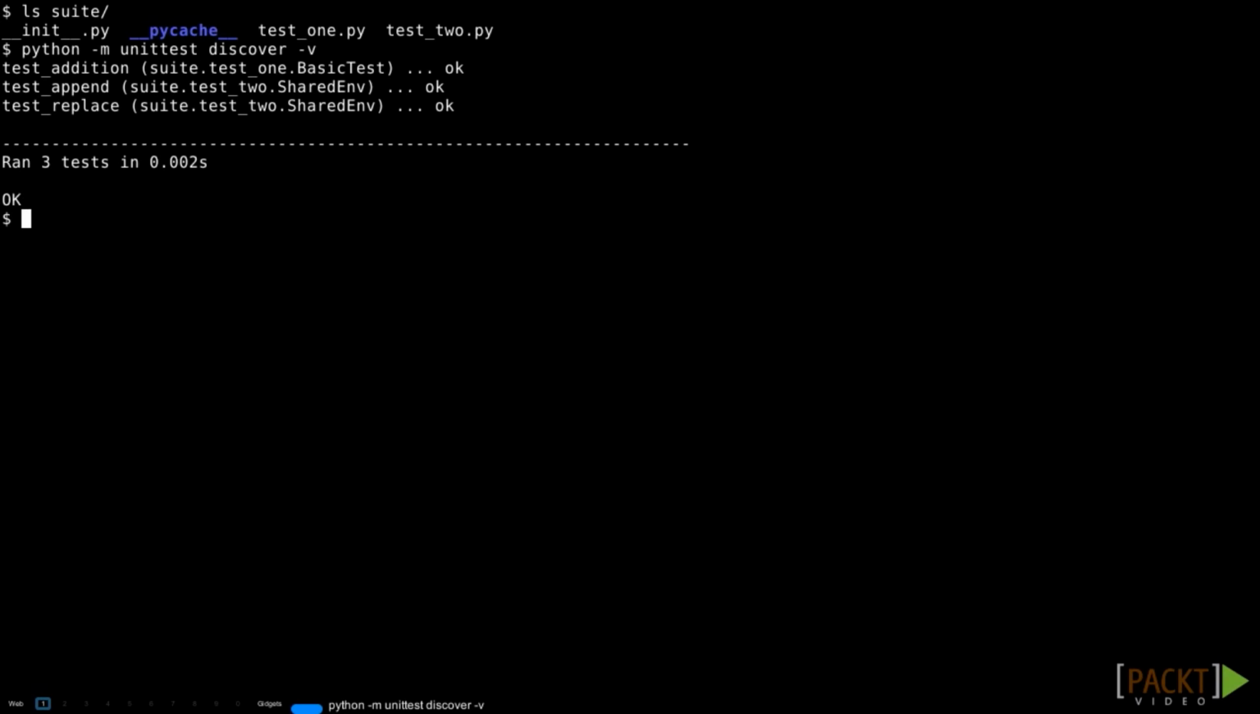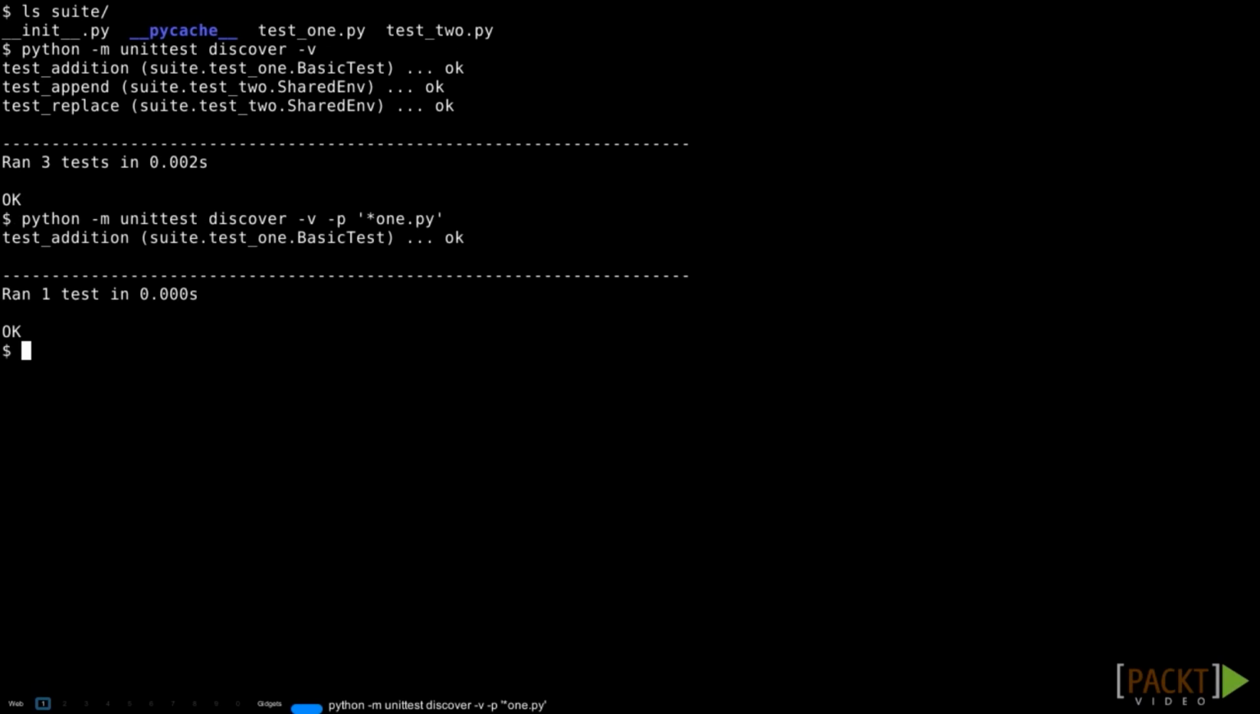There are a few command line options we can use to adjust the behavior of unittest discovery. The first, which we saw in passing a moment ago, is the -v switch, which makes the test report somewhat more verbose. We used it here so we could see that the discovery had worked properly. We can use the -p command line option to change the pattern that is used to recognize test files. Here we've changed it so that the file names ending in the word 1.py are recognized as test files.